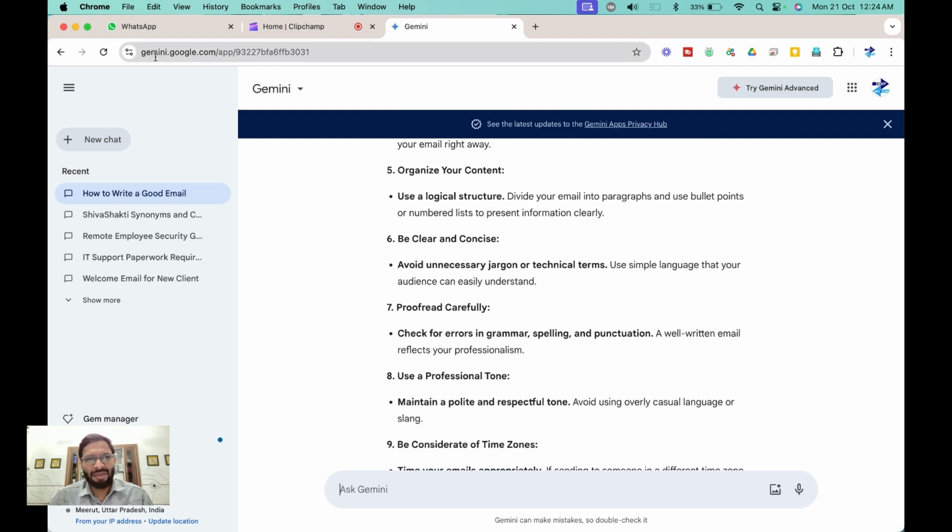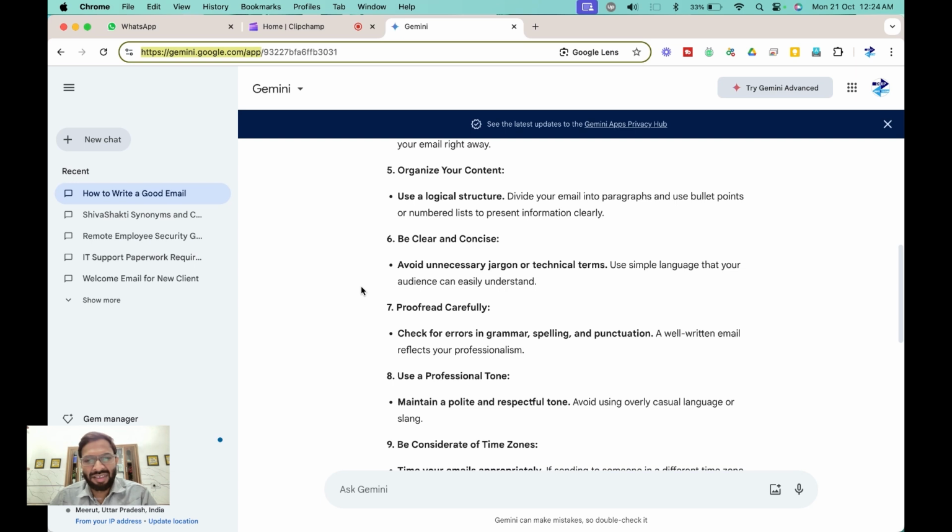Just go to gemini.google.com/app. This is the link, and you can start using it with your Gmail account. You know, it's completely free. You can also try the paid version. You can see here in the top right, Try Gemini Advanced, and you will get some more features. Right now we are using only the free version. I think it's enough for starting, right?